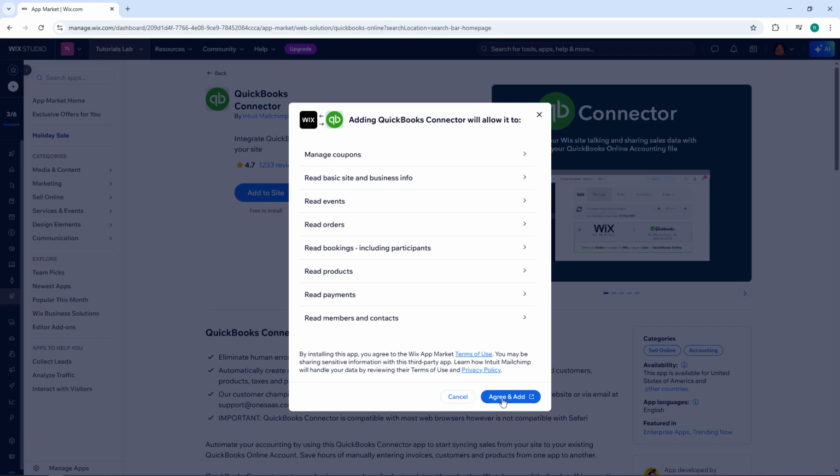And that's it. You've successfully integrated QuickBooks Online with your Wix site, making it much easier to track sales, manage invoices, and keep your accounting organized all in one place.